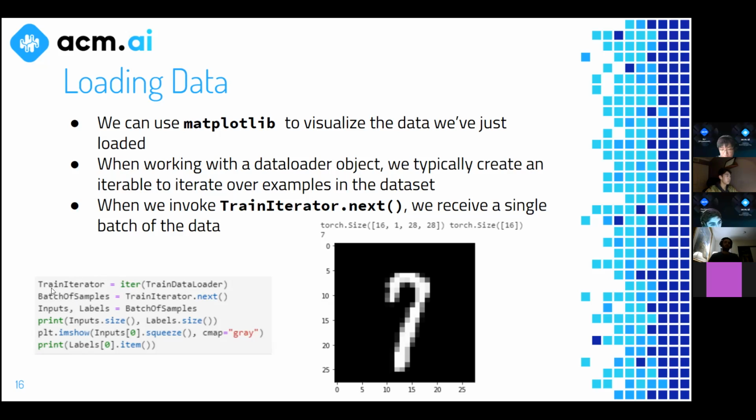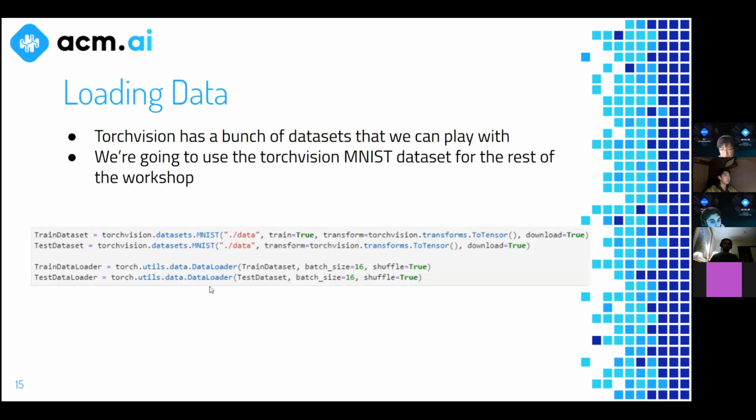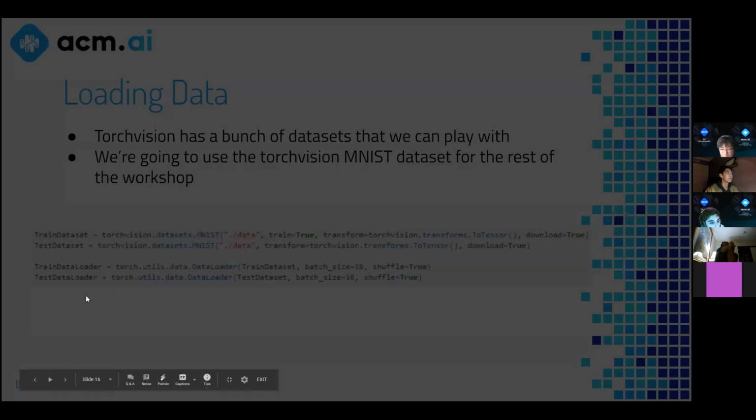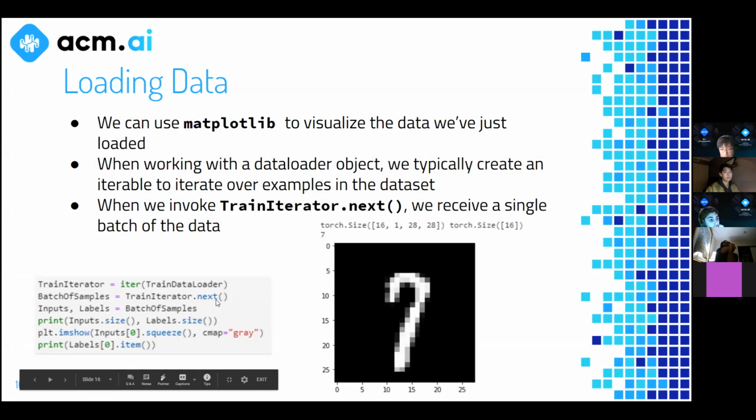Okay, so here's our train iterator. Now we want to get one batch, right? As we discussed previously, each instance in the data loader is one batch, and you can clearly see that here. For each thing, it's one batch. So when we do train iterator.next, it just gets the next instance in the data set.